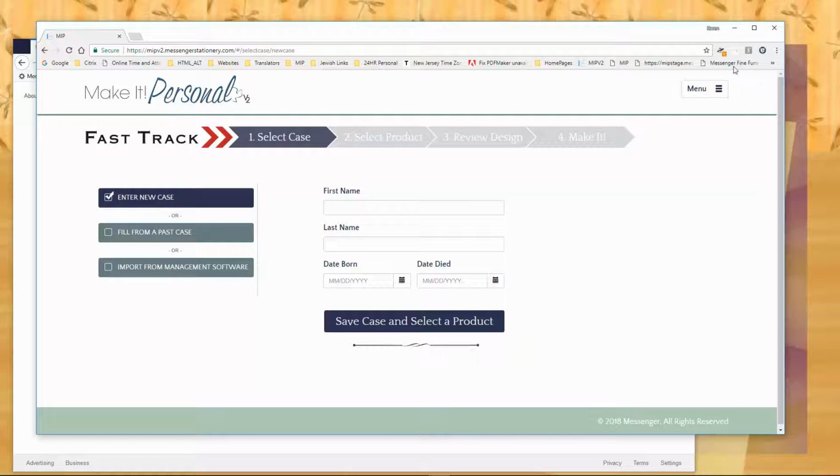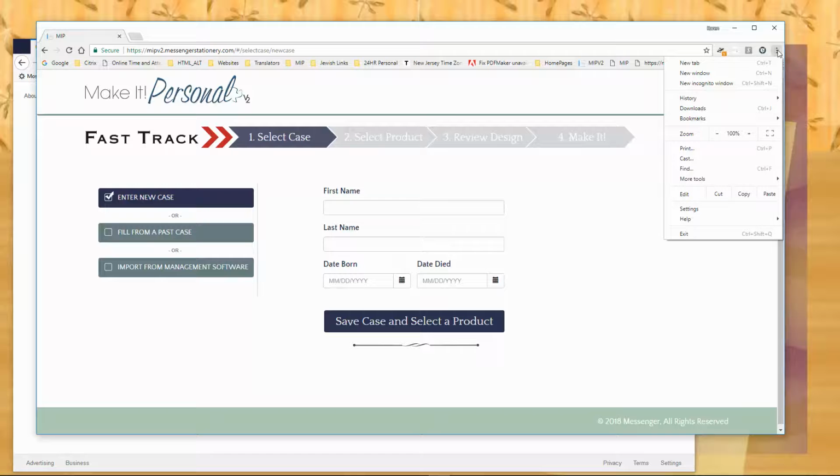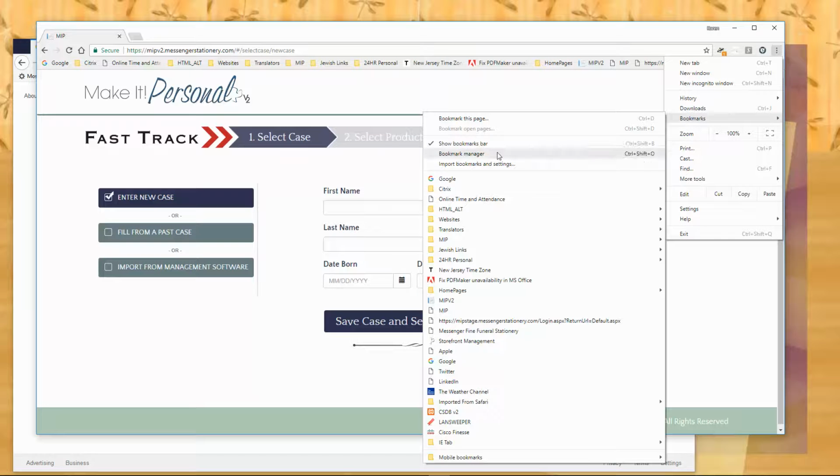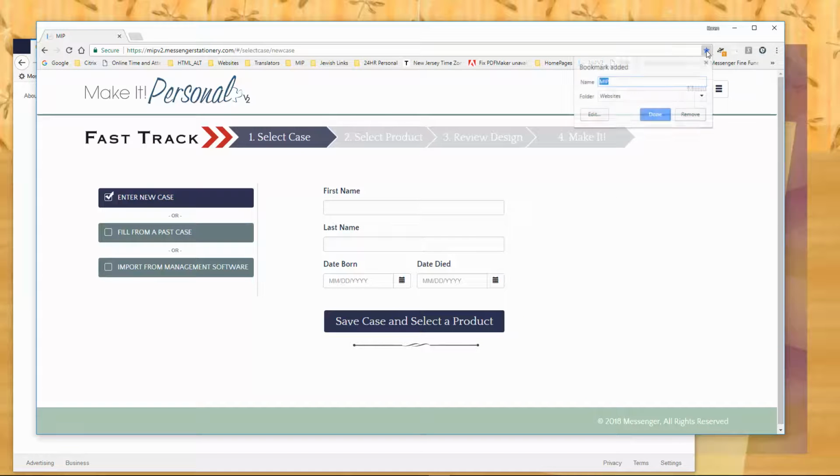If it wasn't showing, I would go to this customize and go down to bookmarks, and right here, show bookmarks bar. Okay, mine's already showing because I've already got it check marked, but that's how you would make it show. And then I would click on this star, and it would say bookmark added, and then you could name it, MIP or Messenger, or however it is that you want to determine that so that it would be adequate for you, Messenger books or whatever.